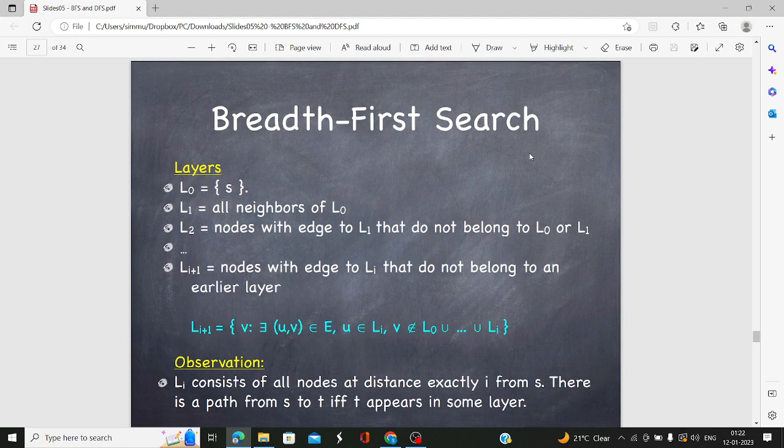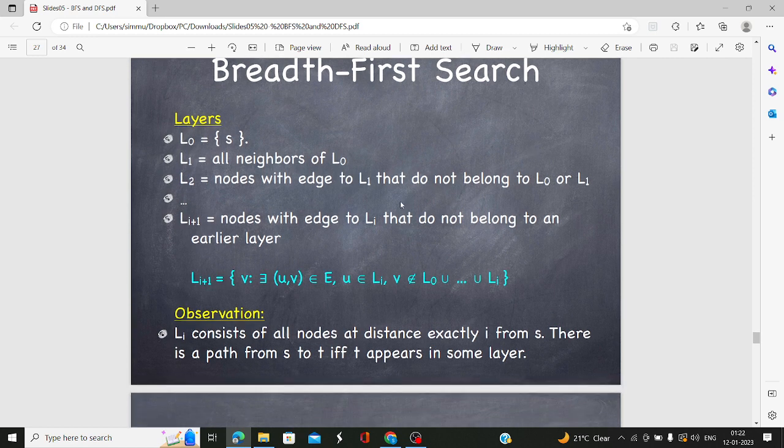Now that you have understood the basic algorithm and how the approach works in BFS, you have to understand the core observations. L_i consists of all nodes at distance exactly i from S. There is a path from S to T if and only if T appears in some layer. So you have to understand this.